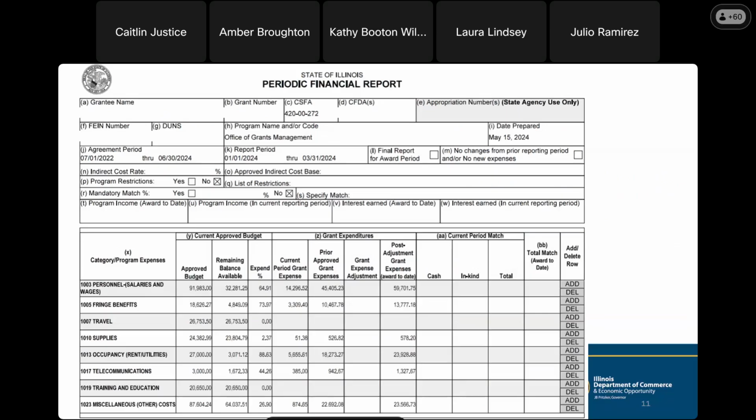This slide is a screenshot of an approved PFR report. I blocked out the top, so there's no identifying information, but this grantee has completed the PFR template, and this is what it looks like on your page. As you can see, they have their category and expenditures. Their columns were created, their approved budget amounts were entered, and then you can see as you go across the columns, like I mentioned in the previous slide, that everything has been completed or auto-calculated.